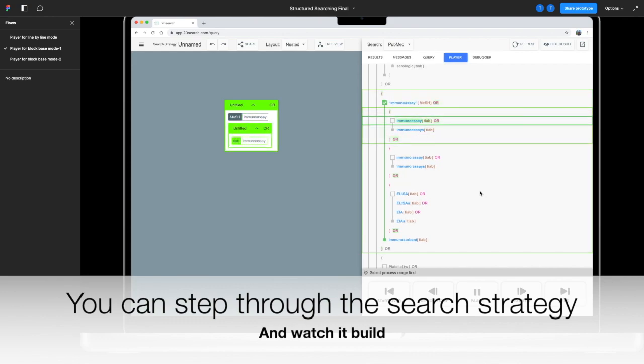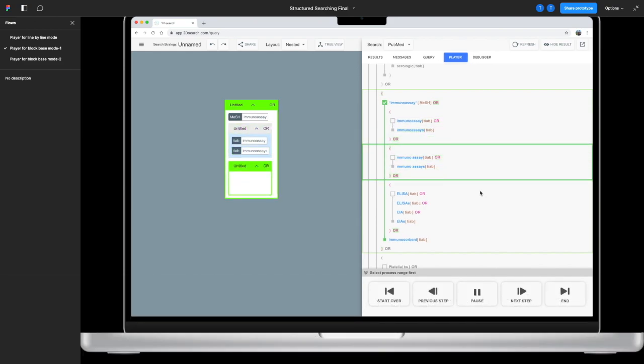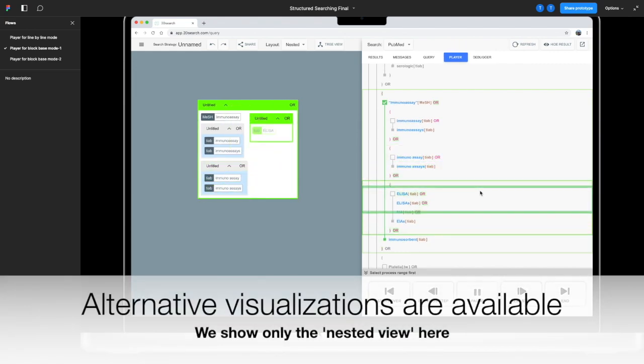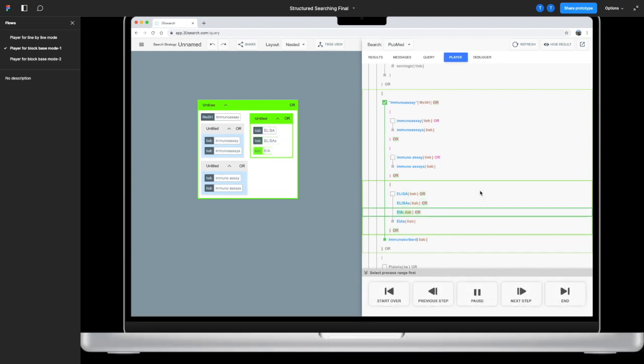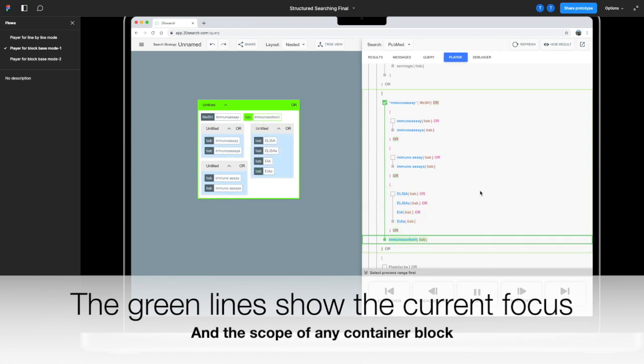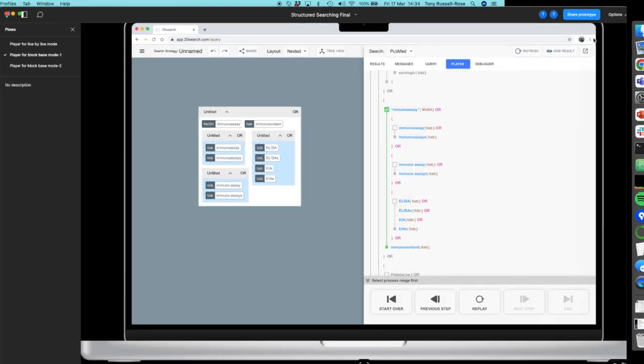It's stepping through it like a media player, showing you the focus on each line as it comes to it, and then building it up as a series of nested containers on the left. And incidentally, there are lots of different visualizations we could show on the left. We're just showing you one particular one here, but the real focus is what's happening on the right hand side. And you can see the focus here with the green lines showing which line we're looking at, and also the outside green lines, which show you the semantic scope of what we're working on. So that's the player, which helps give us insight into the structure and semantics of a search strategy.